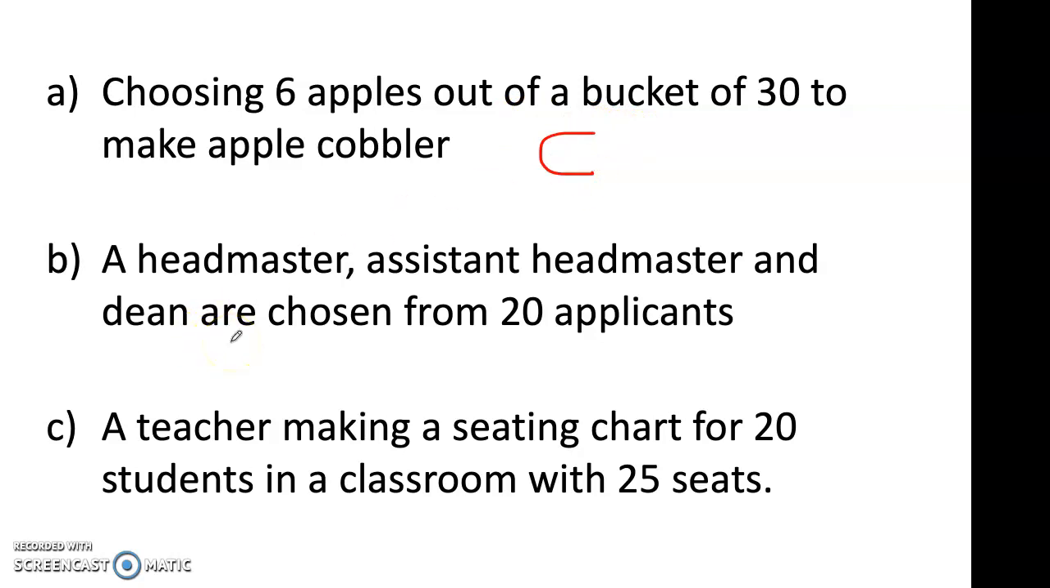Headmaster, assistant headmaster, and dean are chosen from 20 applicants. Think, is it combination or permutation? Order matters, so it's position matters, permutation. A teacher making a seating chart for 20 students in a classroom with 25 seats. So does it matter for you what seat you're sitting in, if you're front or back or by the window? It does, so it's permutation.